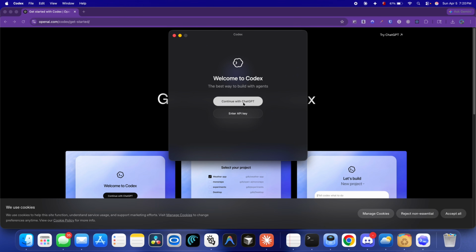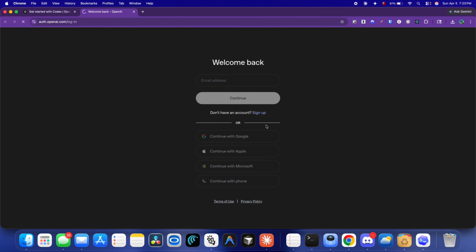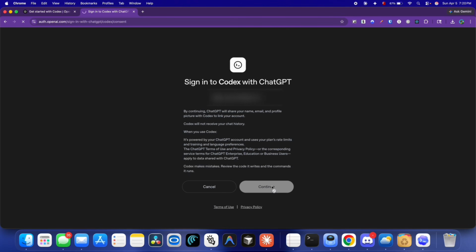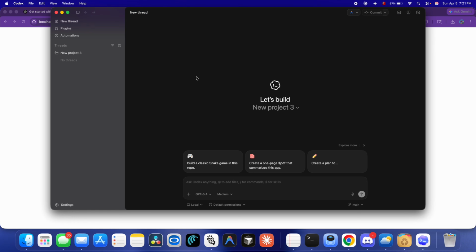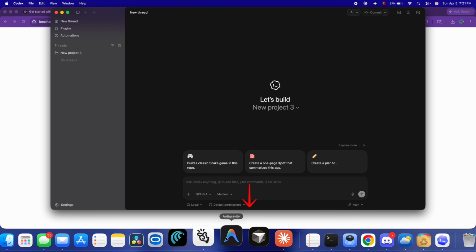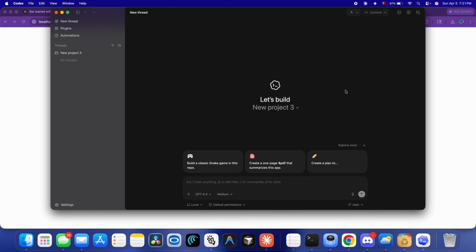You can either continue with ChatGPT or enter your API key. Since I have a ChatGPT subscription, I will continue with ChatGPT, continue with Google, and simply click on continue. So this is the basic UI of Codex. You can integrate with other IDEs like Cursor or Antigravity, but for now, let me show you the simple way to work from here.